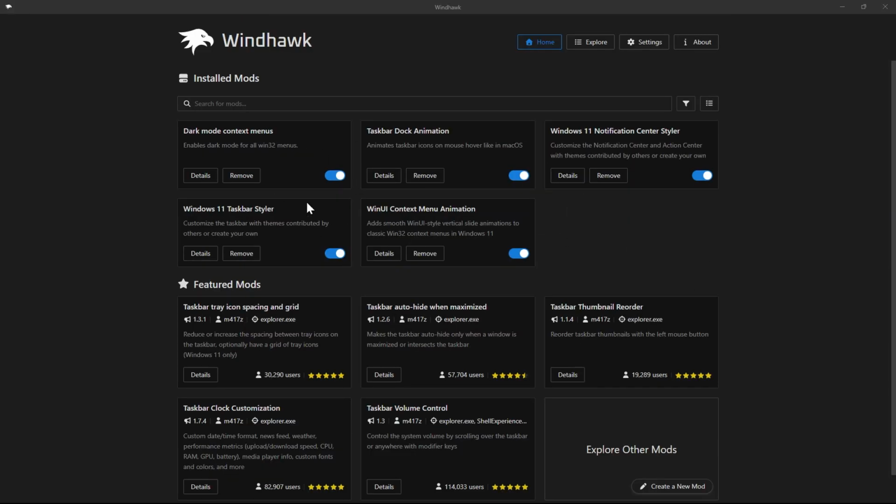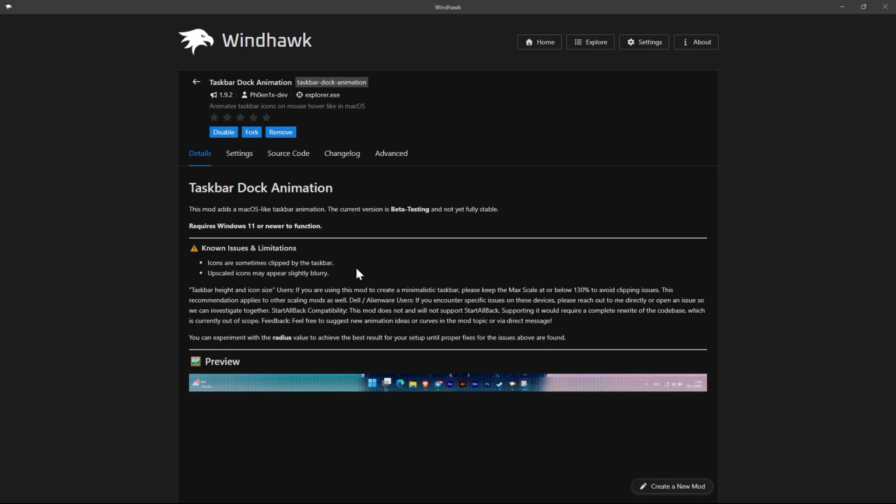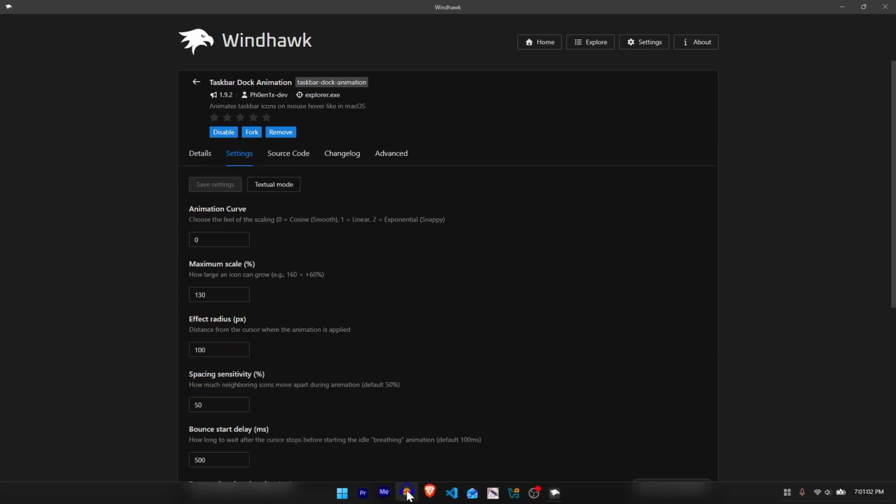Okay, the other two that are probably a good add to my list are Taskbar Dock Animation, which adds this macOS style hover animation. Absolutely love it. By default, the scaling on this is set to 130, which I think is not bad, but then it cuts out the selection box behind the icon. So I turned it down to 110, which looks much better.